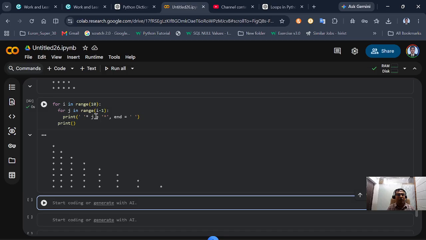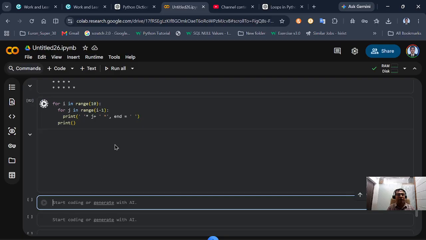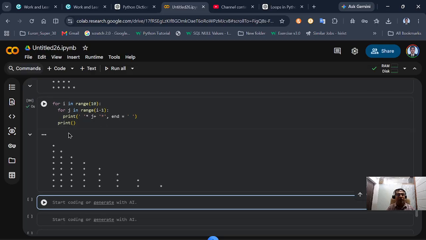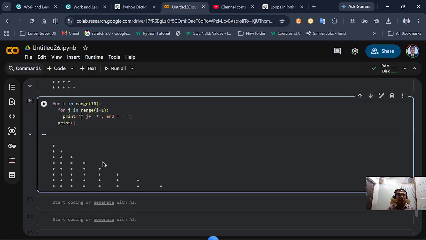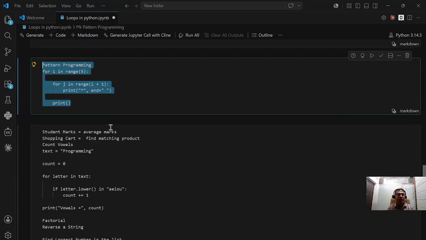Now you can see what I have done. I have just added one space. I have multiplied by j and again I gave an additional space. Now you can see this is how the pattern can change. Now every time it is adding one space here. If I remove that, it will again change. If I remove this space as well, this will change. So you can do various types of pattern printing over here.